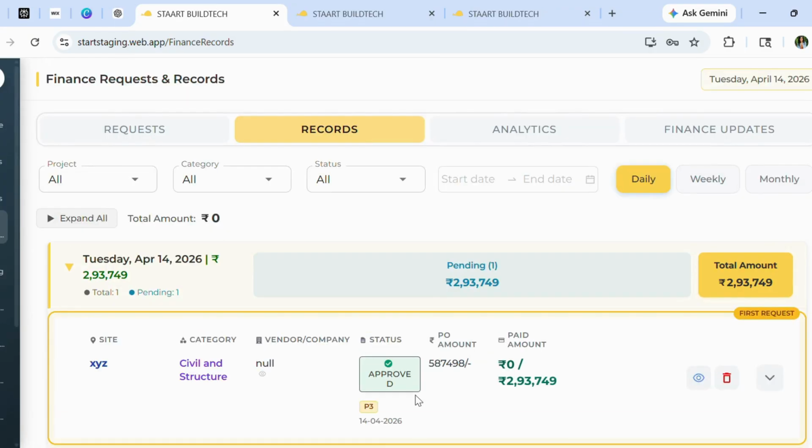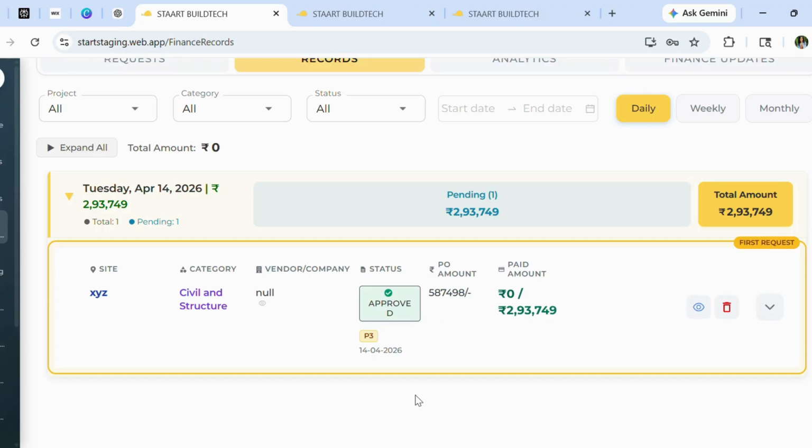So this is how the procedure is going to be for importing the BOQ, doing the indenting, and releasing the purchase order and the payment request.